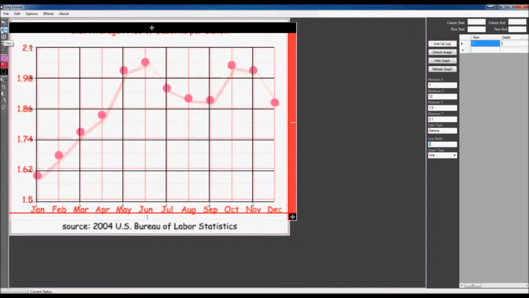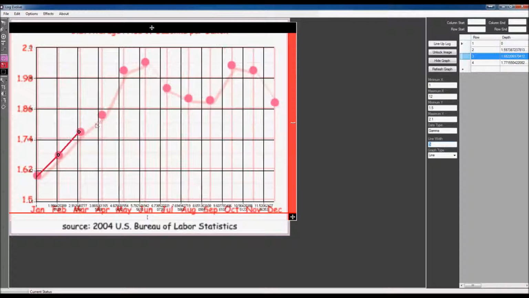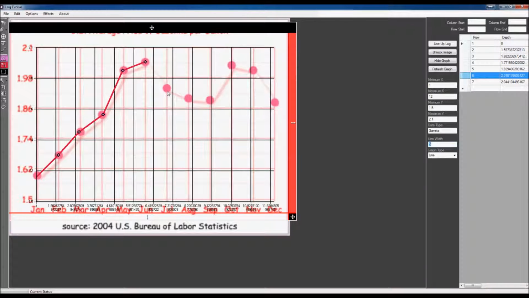So I'm going to select my pen tool. And I'm just going to click to add my points. So I'm going to click the first point, which is right here. Second point. Third point. Fourth point. Fifth. Sixth. Seventh. Going to go on through here like so.